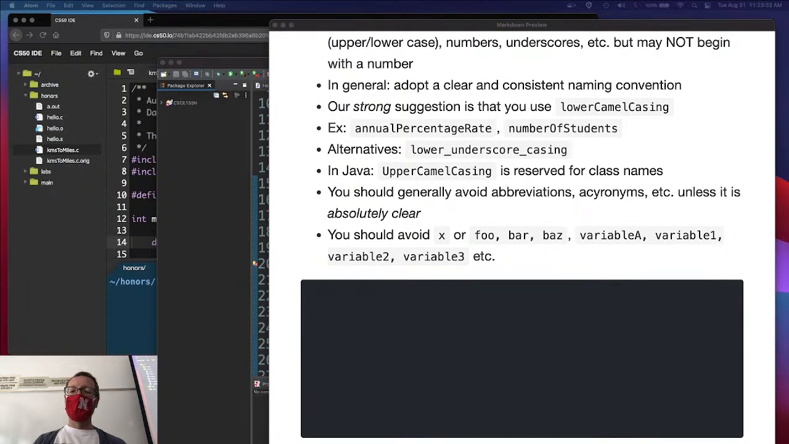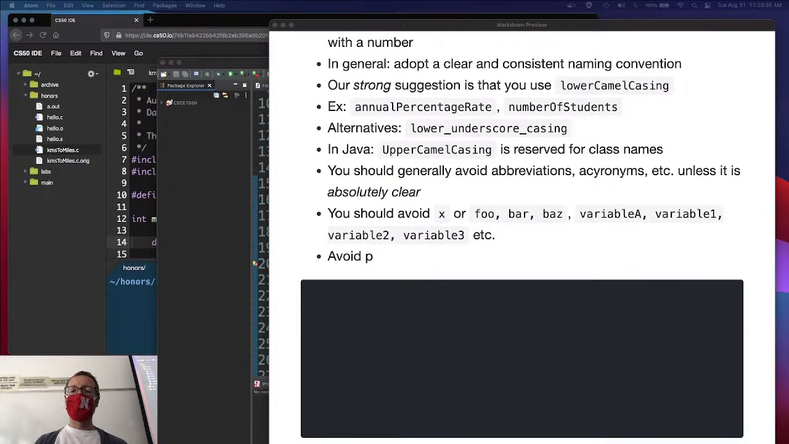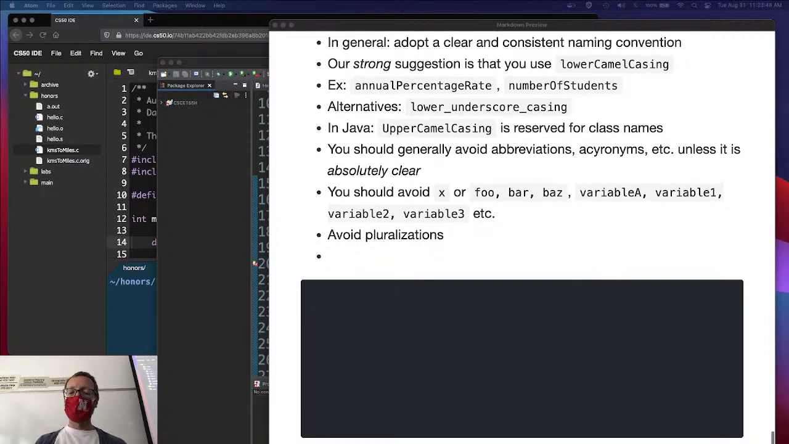No? All right, again, avoid pluralizations. If I have a balance, it's certainly not balances. If I have a list of students, then sure, call that students because that's a pluralization. It needs to be understood. So in general, your variables should be immediately identifiable.